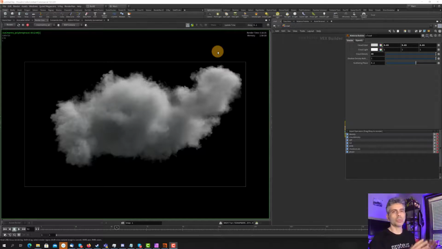So that's a new step in cloud rendering and simulation with Embergen. We can move forward. In the next part we are going to talk about bigger clouds, so maybe cloudscapes, and we are talking about animated clouds.